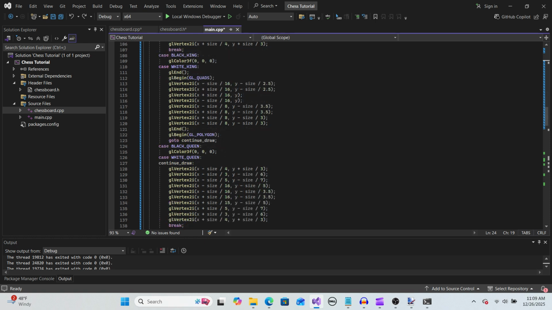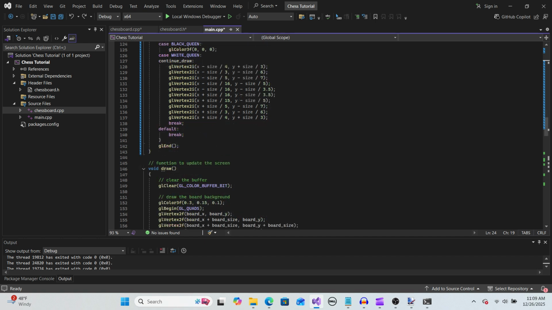I won't go over exactly how I came up with each vertex specifically here, since that would take a while, but if you want the exact code for this function, you can find it on my GitHub as part of the code for today's episode.